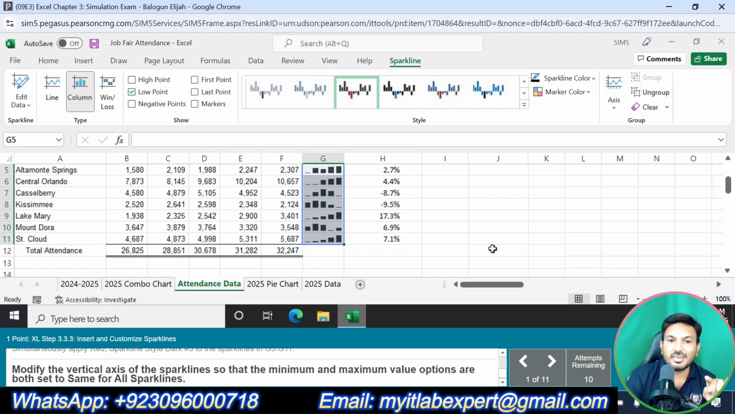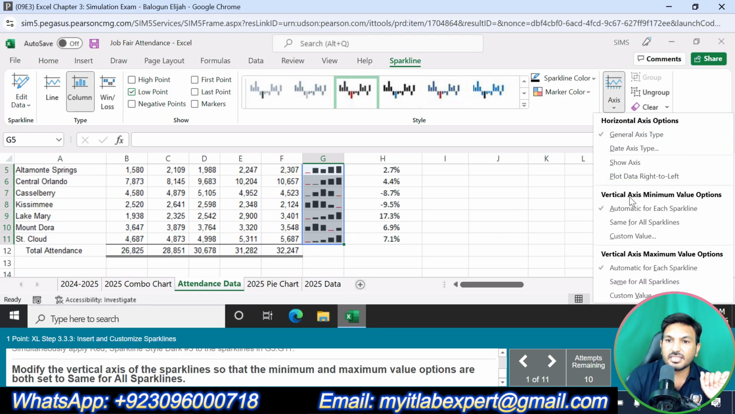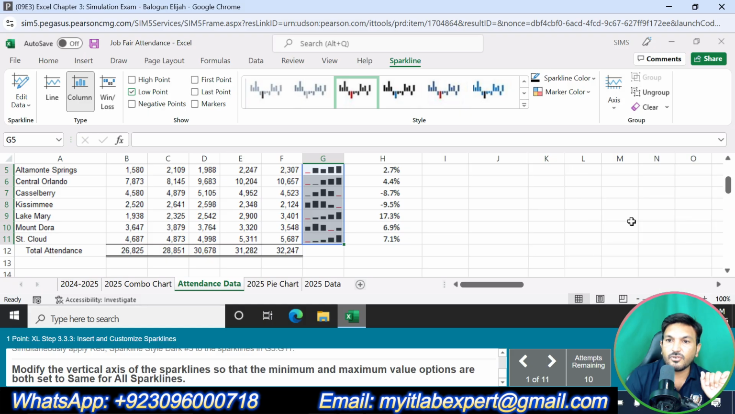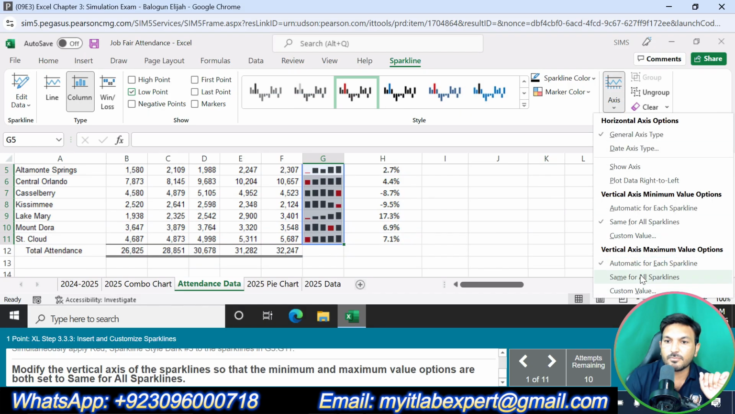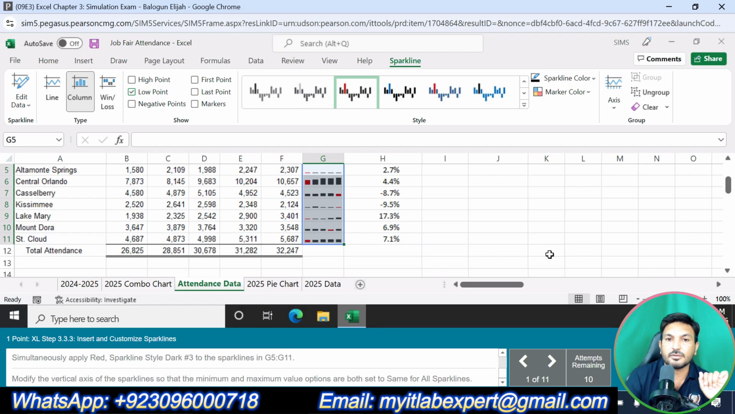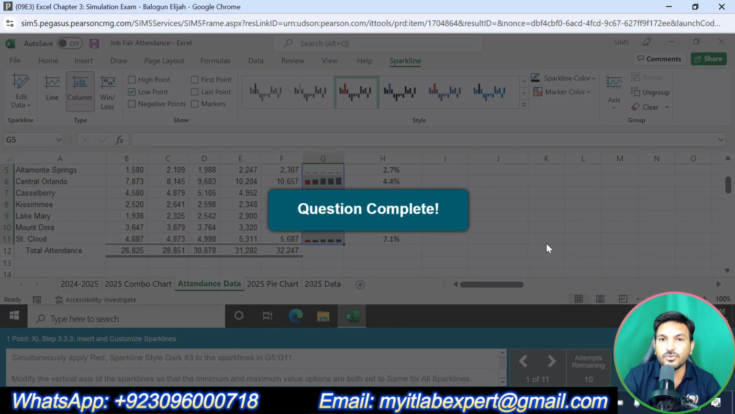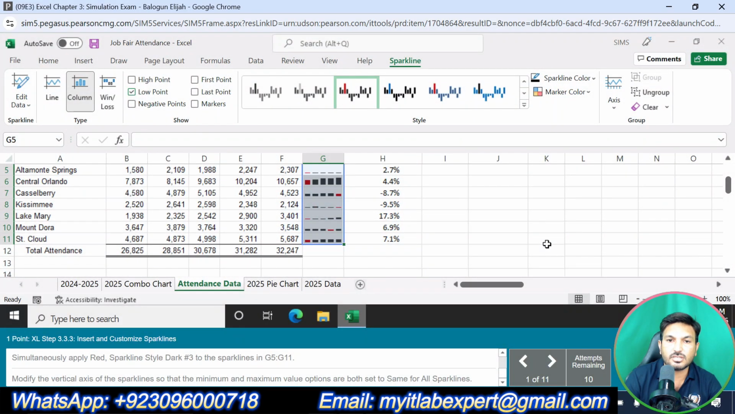Okay, modify the vertical axis of the sparkline so that the minimum and maximum values option are both same. Go to axis and make the minimum value axis same for our sparkline. Also make the maximum same for our sparkline. That is question number 1. So now we are supposed to do next question, that is question number 2.